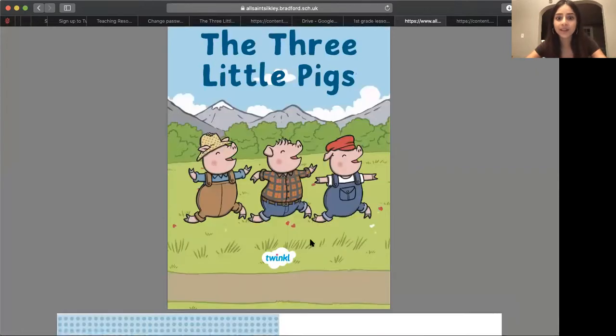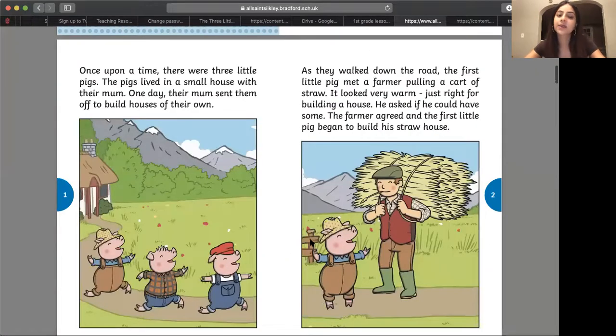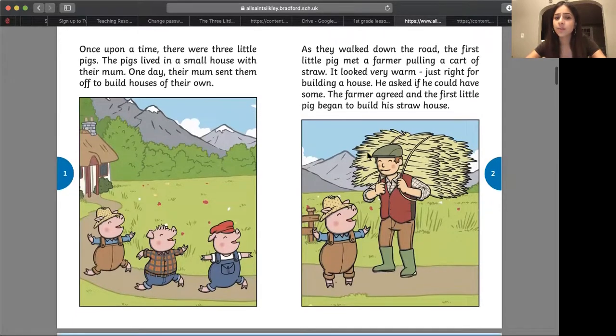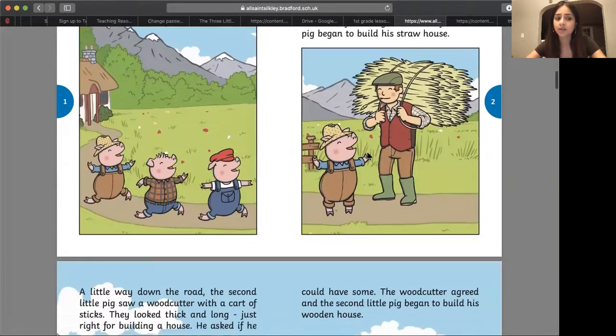The Three Little Pigs. I'd begin by reading the first part of the story. Once upon a time, there were three little pigs that lived in a small house with their mom. One day, their mom sent them off to build houses on their own. As they walked down the road, the first little pig met a farmer pulling a cart with straw. It looked very warm, just right for building a house. He asked if he could have some. The farmer agreed, and the first little pig began to build his own straw house.